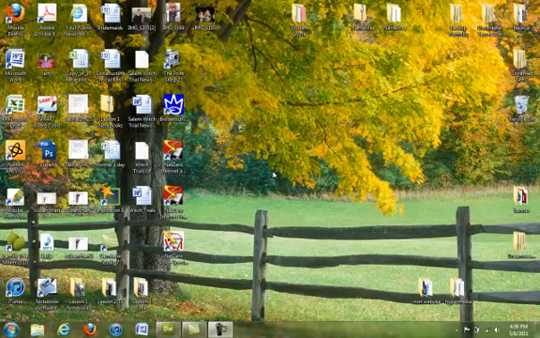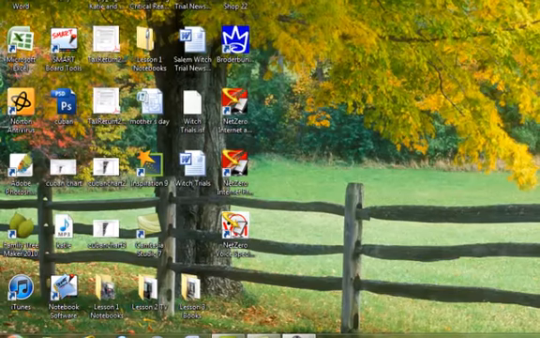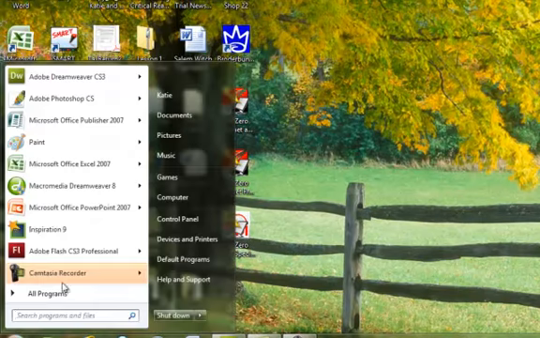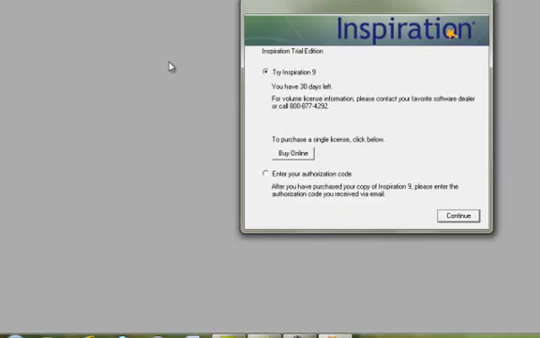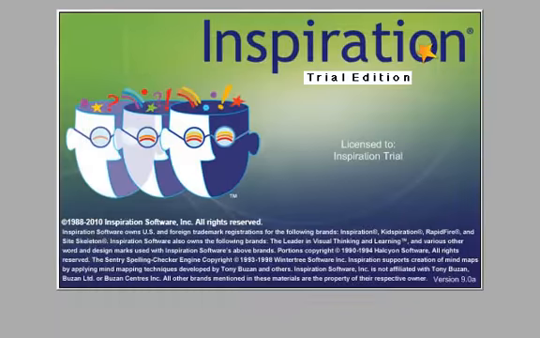Using inspiration to make a script or a storyboard for our writing is really easy and really cool. You can find the inspiration icon on the desktop. If it's not there, you can go to the Start menu and find it either listed here or go to All Programs and find inspiration that way. So I'm going to click it to open it up. If this window pops up, just press Continue.